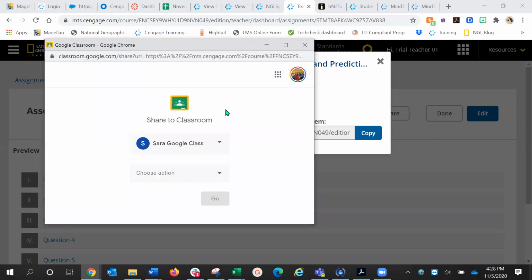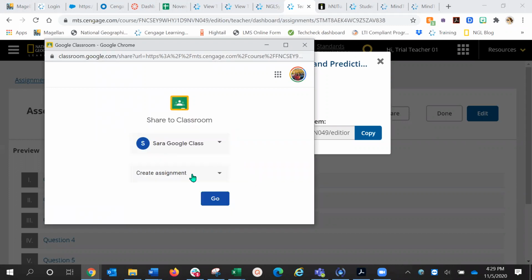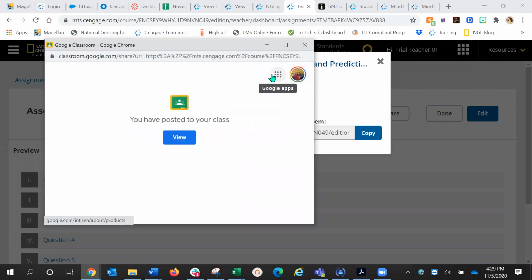Choose an action. We're going to create an assignment around this. Click go. I can put instructions. Please take this quiz and click assign. So what's going to happen is, I posted it to my class. Students are still going to be prompted to log in because it still is in our platform. But once they do, they'll be taken directly to that assessment.